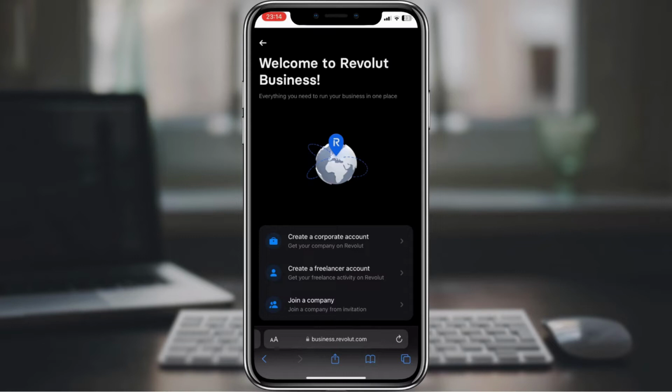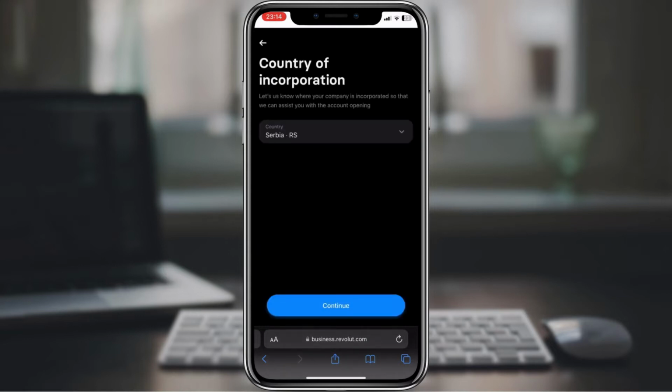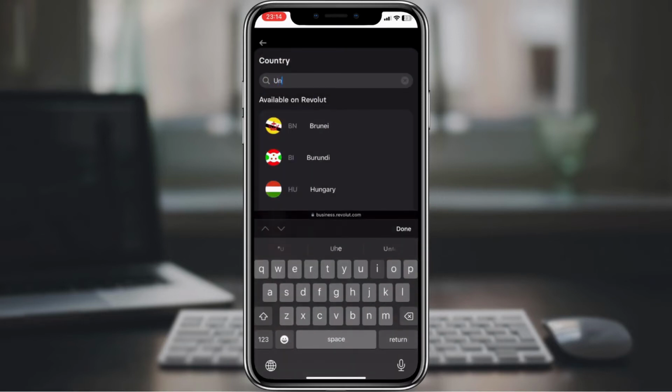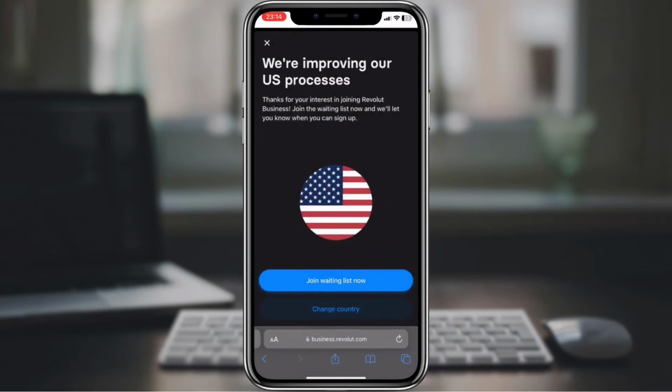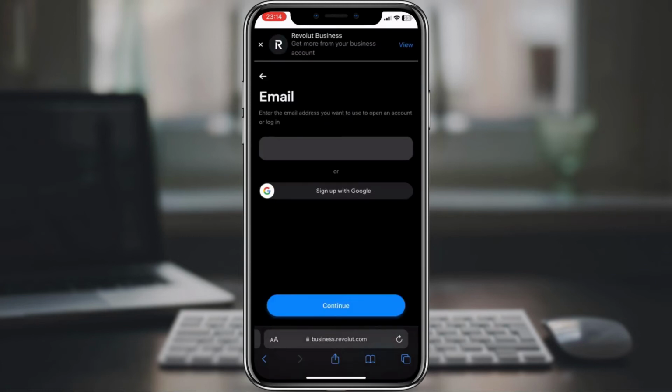Since we are creating a business Revolut account, we will select the first option, which is to create a corporate account. The next step is to select the country where your corporation is located. I will select the United States from this list. Once we select our country, tap on the button, and we'll go to the next step from here.